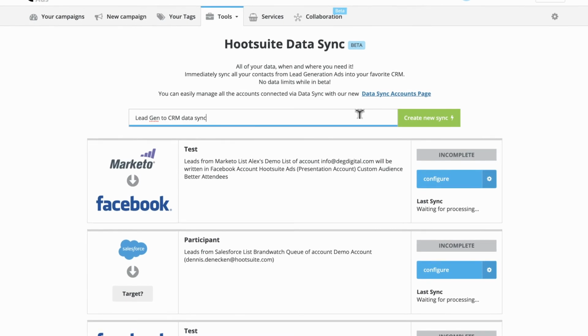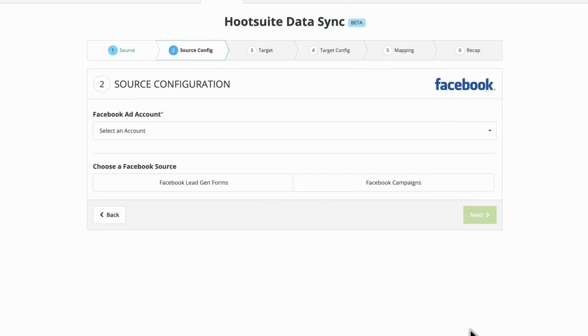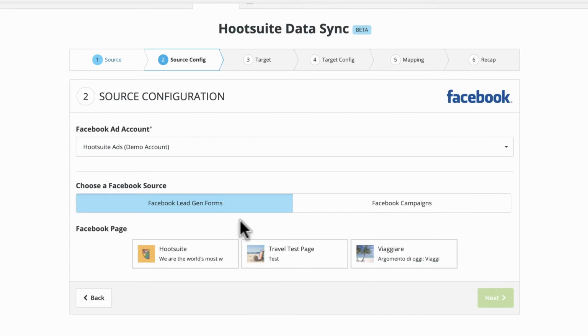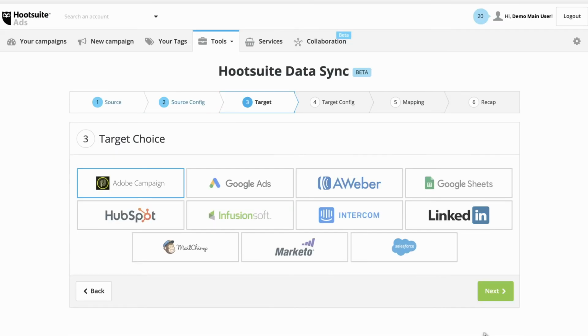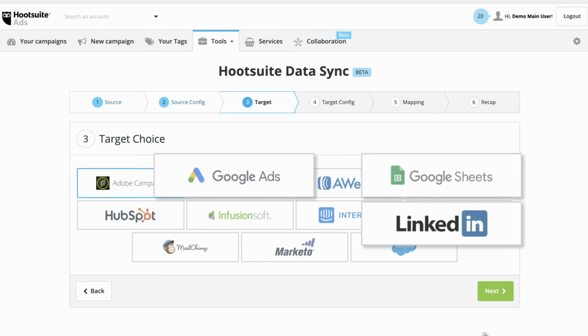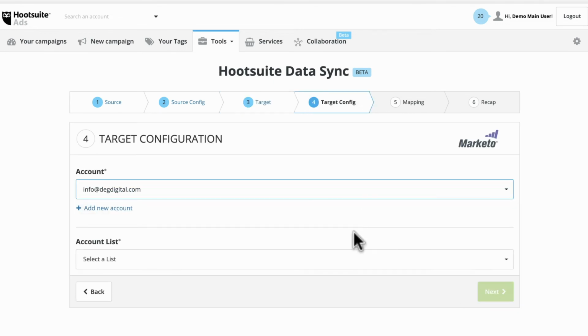Start by naming the sync, then creating a new sync. If you're syncing from a Facebook lead generation ad, ensure Facebook is selected as the data source. Then choose which Facebook source to pull the data from. Next, choose the destination. Notice that in addition to CRMs, Google Ads, Sheets, and LinkedIn are also potential destinations. Select an account and the relevant CRM list.